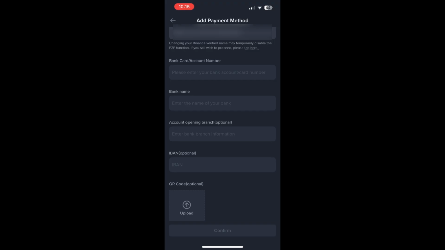This could be with a small test transaction, a confirmation in your banking app, or a quick security check like SMS or email code. Just follow the on-screen instructions until you see a success message. Once everything is confirmed, your bank account will appear in your saved payment methods. You'll then be able to pick it whenever you deposit fiat into Binance or withdraw funds back to your bank.